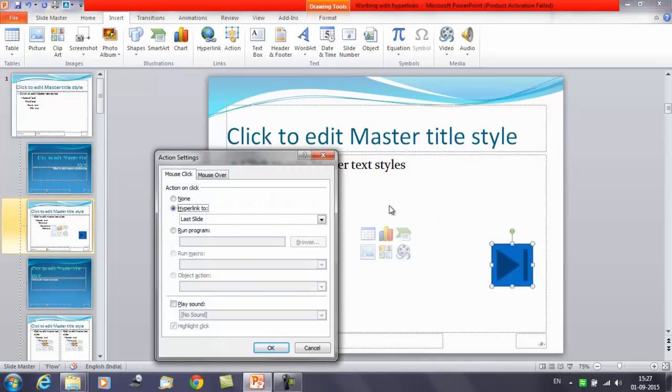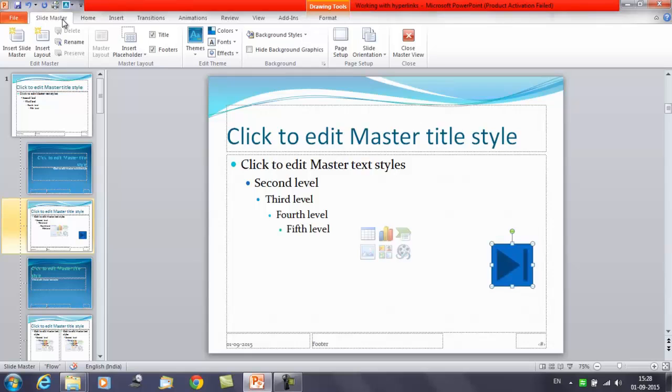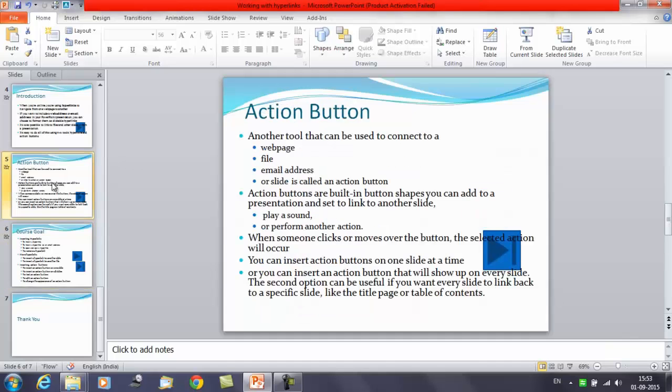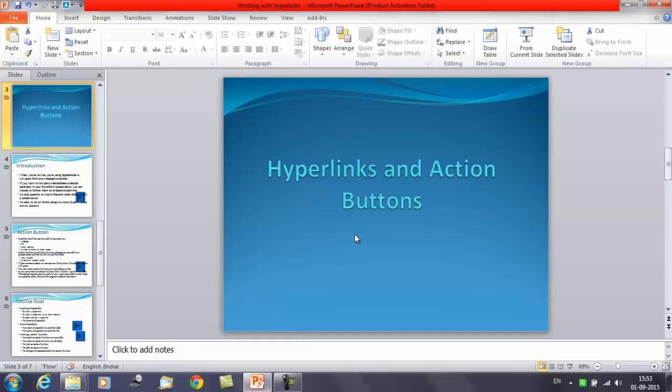Okay. Now again, what is the action that you want to perform? You want to take that to the last slide, let's say. Click on OK. Now you have to click on the Slide Master tab once again. Click here, and this is the option, Close Master View. So now you can see that the action buttons are inserted on all these slides. Here on all these slides you have inserted the action buttons.